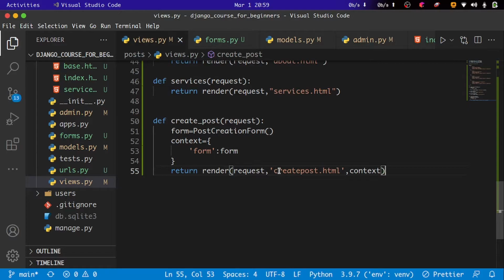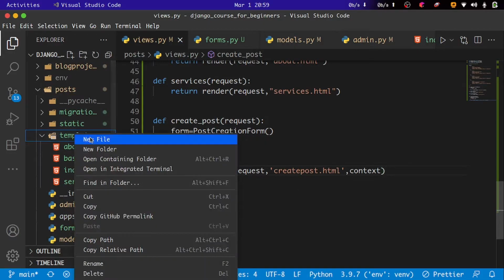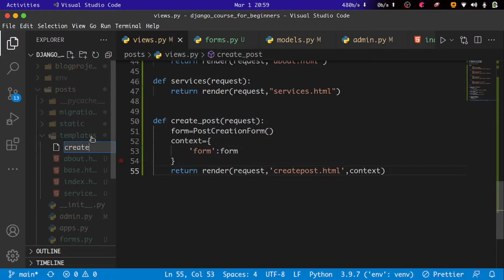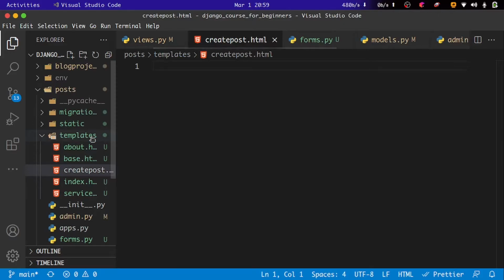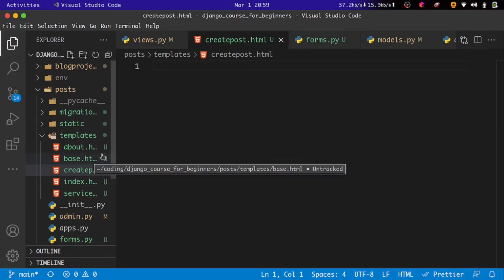Now when I save this, I'm going to go right in our templates and create that template where we're going to actually render our form. So I'm just going to go in our templates folder right here. I'll create a new file which I'll call create post.html.